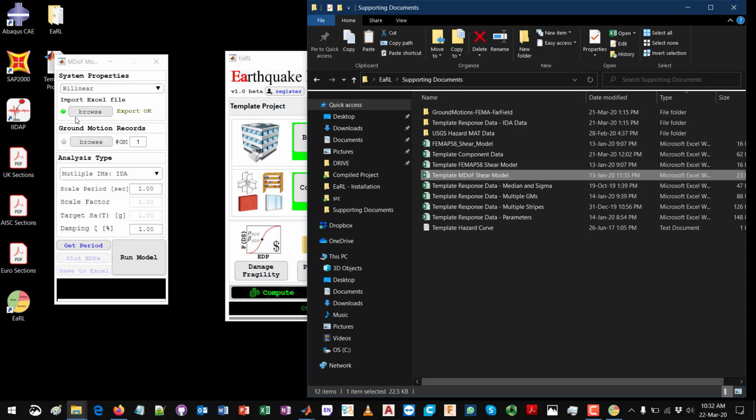meaning that the exportation has been correct and data are organized correctly inside the Excel file. The next step would be to define the ground motion records that will be used to do the dynamic analysis procedure and obtain the dynamic response of the structure. For this, I will need to browse for the folder that contains this ground motion.